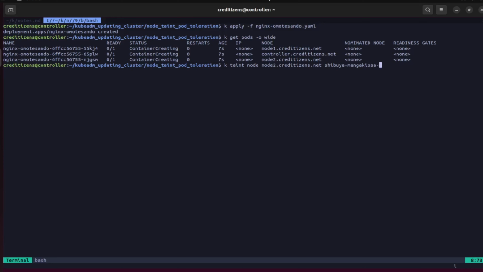So kubectl taint node 2. We're going to call here the key Shibuya, the value Mangakissa Karate, and the effect NoExecute. Okay, node 2, Shibuya Mangakissa Karate, and NoExecute. So this will be active on the node 2. Okay, so let's see what's going to happen.